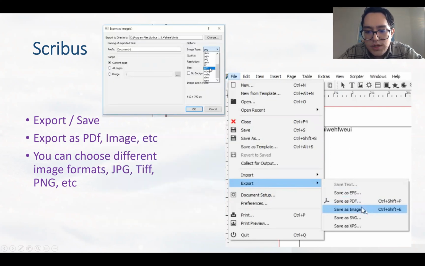And if you do save as image, it will open this tab for you, which I told you, you can choose many types of image formats, such as TIFF, PNG, JPEG, and so on.